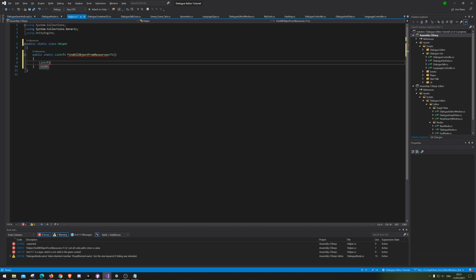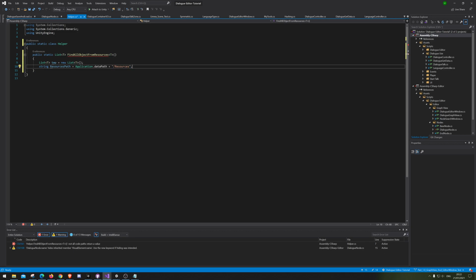So we need to make a new list. We're just gonna call that TMP. That is the list that we will return. Alright. Then we need to actually get the resource path. That is going to be Application.dataPath, and we need the slash Resources. I'm just gonna copy it to make sure that I'm not spelling it wrong. So there we go, Resources.